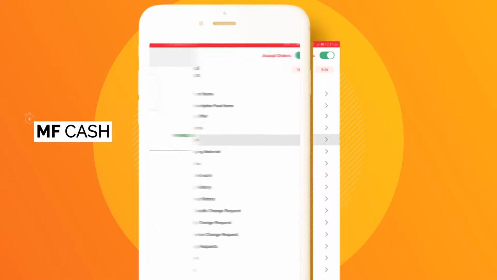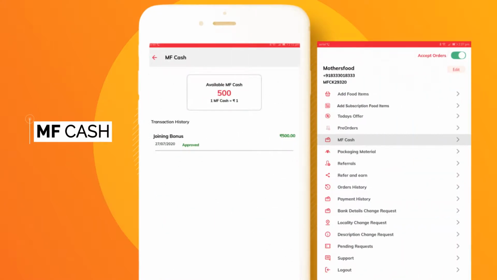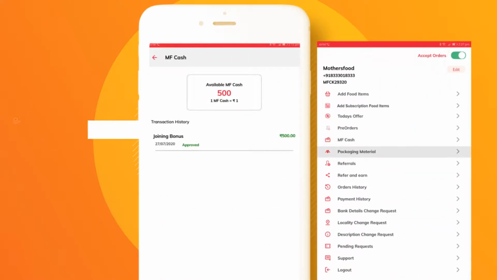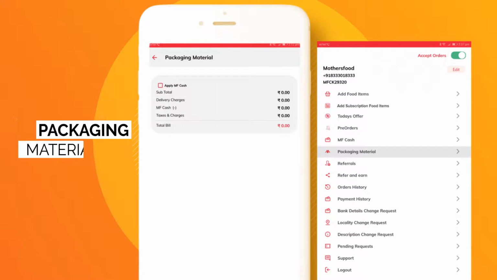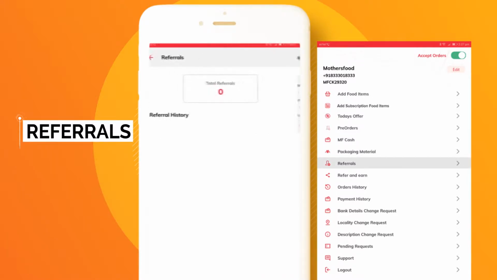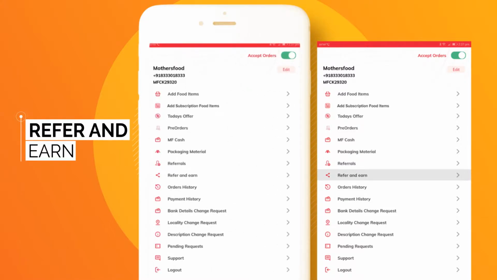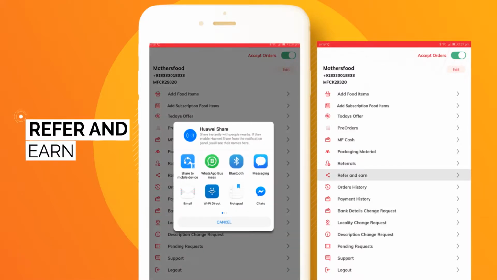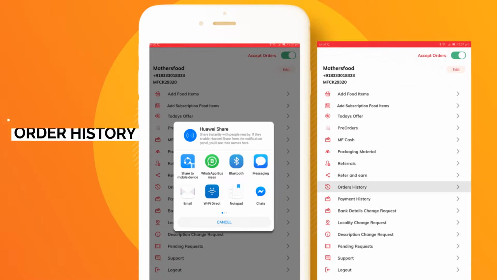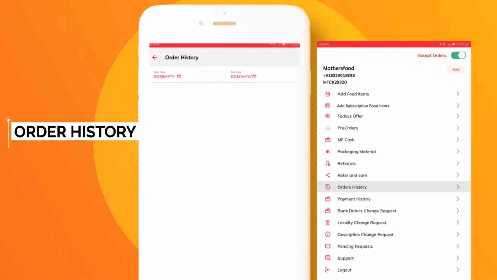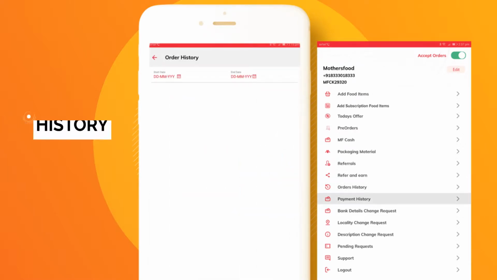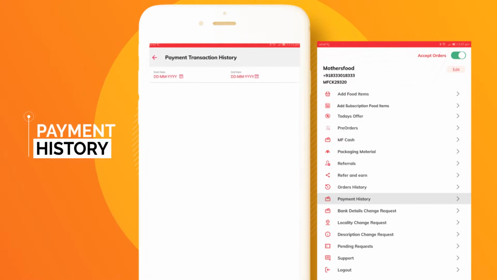By referring others, you can earn MF cash that you can check here. Here you can order packing material. Now check referrals as to how many people you referred. Now refer by your mobile through social media applications. Also check order history by selecting start and end date. Check payment history by selecting start and end date.